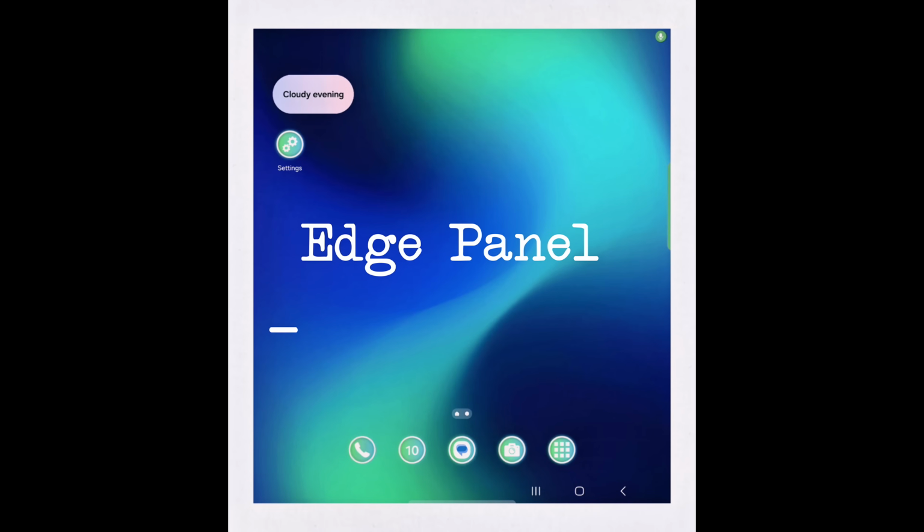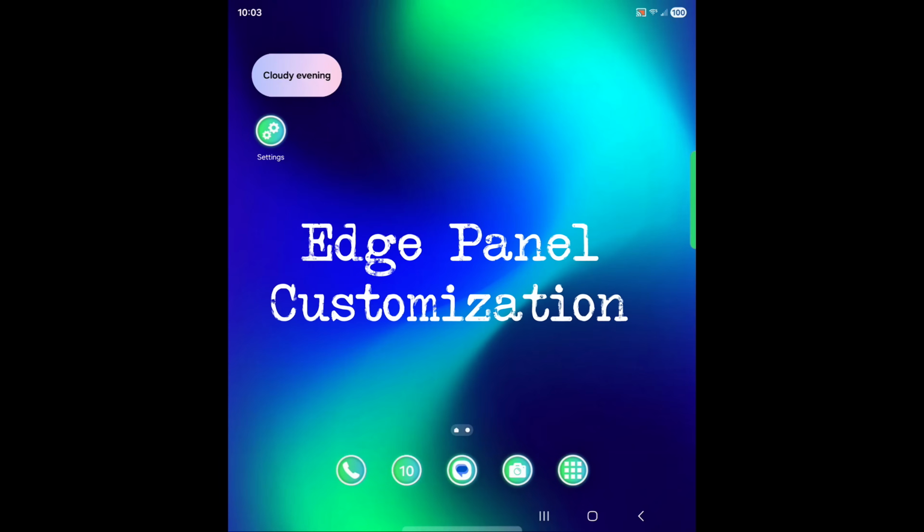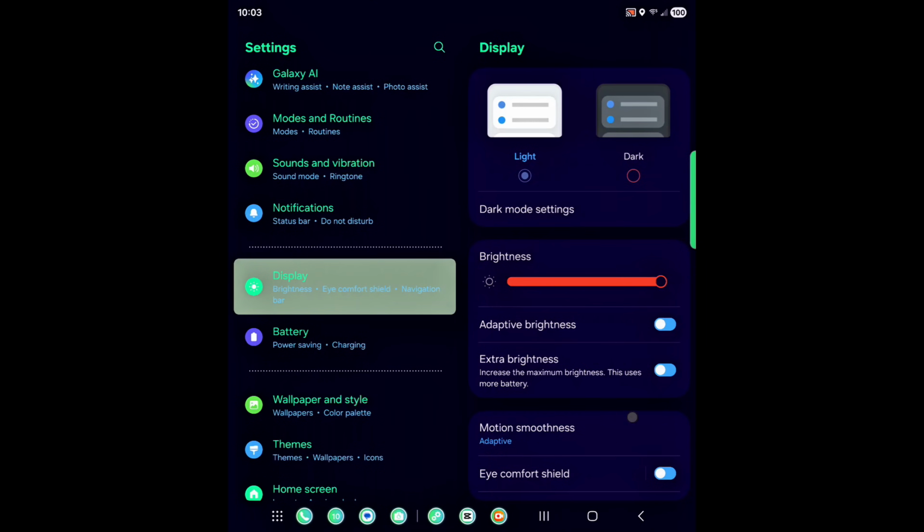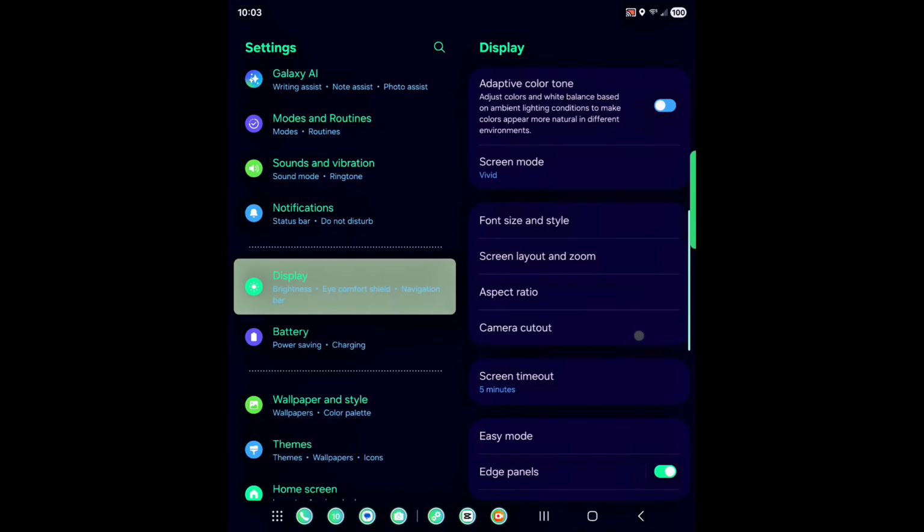One of my favorite things to customize in the Z Fold 7 is the edge panels. So go ahead and open up Settings, scroll down until you see Display again, and then scroll on the right and select Edge Panels.